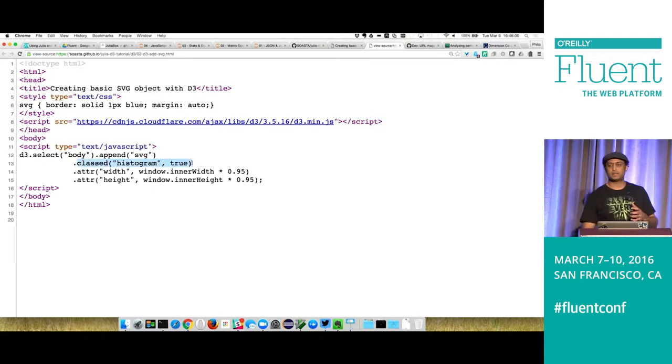Then we set its class to histogram. We set it to true. And this classed method is something you can do to toggle a class. You can set it to true or false. So you would typically do it like if you're mousing over and you want to change something from a highlight to a non-highlight, you would change it to like selected true or selected false, right? Then we're setting the width and the height to be 95% of the window's height and width, right?